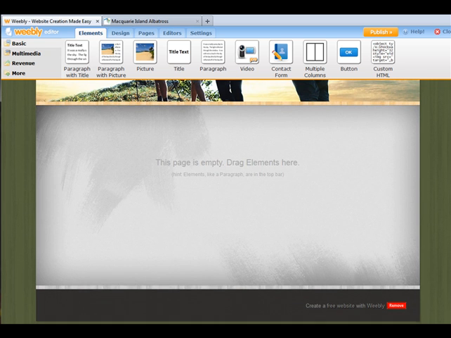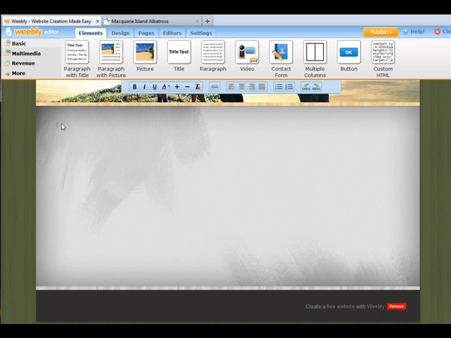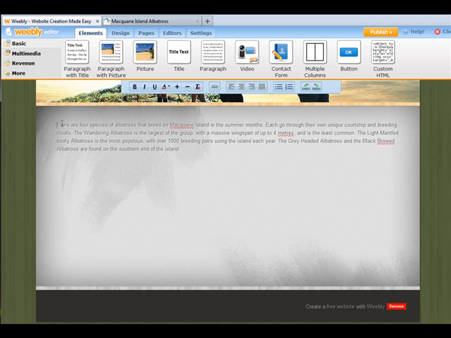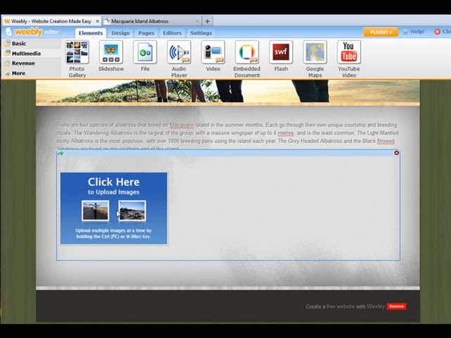So with Weebly, it's a very simple system. You just drag whichever content you'd like in there. So we're going to add a simple paragraph for starters, and I'm just going to add some text similar to what we used on our other Lightbox page. With the multimedia, we'll add a photo gallery. We just drag that down here and click to upload images.